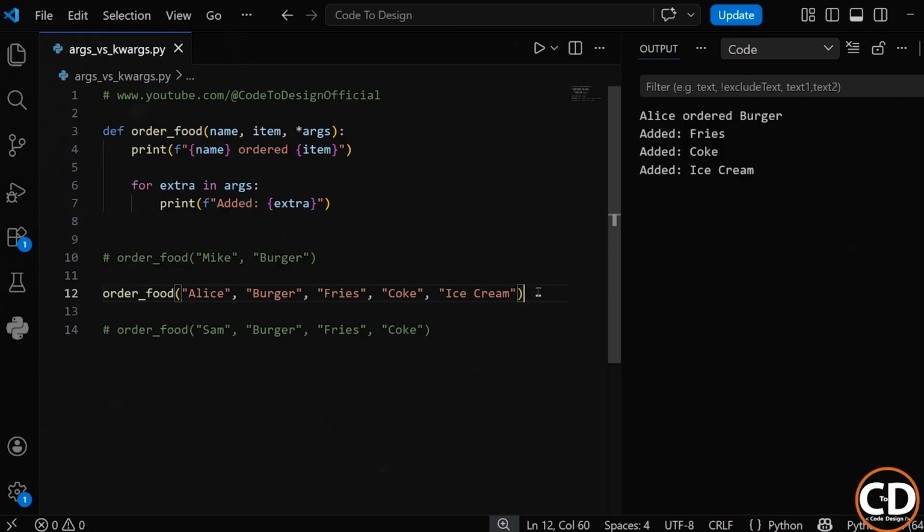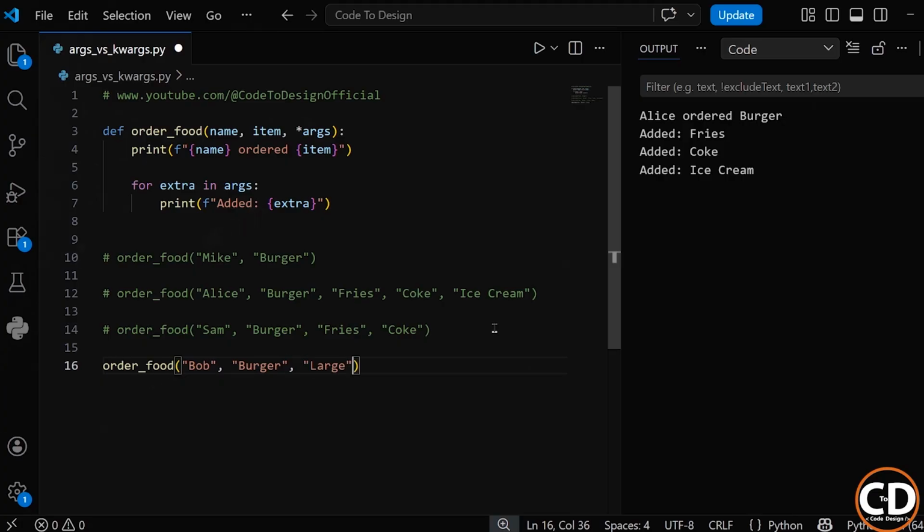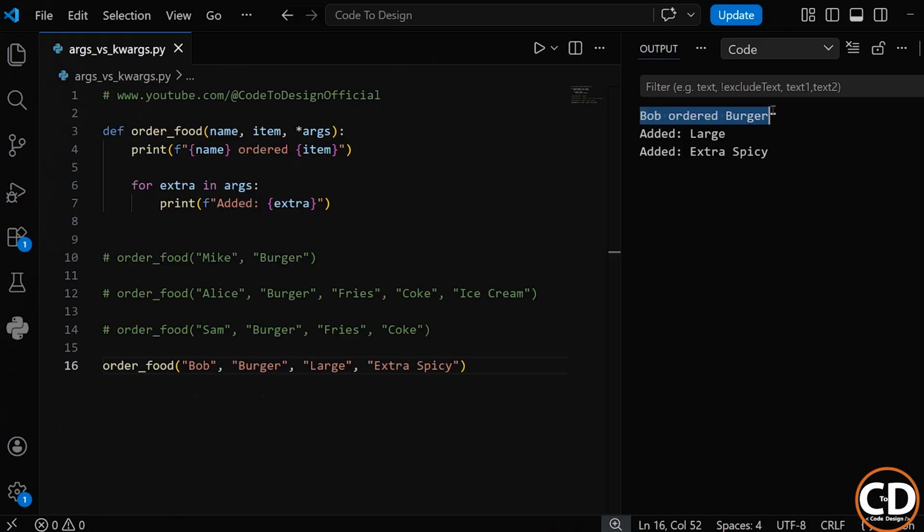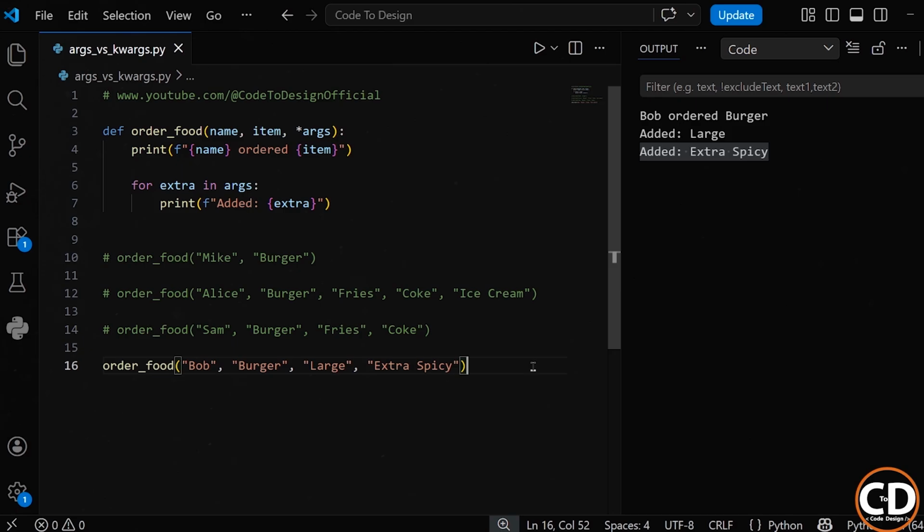So right now, our function is working really well with star args. We can pass as many extra items as we want, but there's still one small issue. Let's say Bob orders a burger, a large, and extra spicy. This works, but if you look at the output, it just prints "added large" and "added extra spicy". But what do these actually mean?